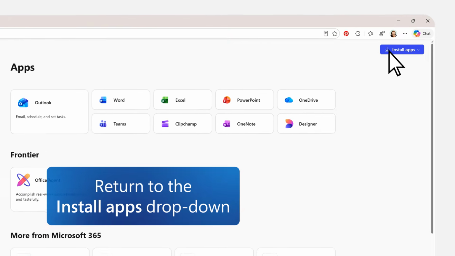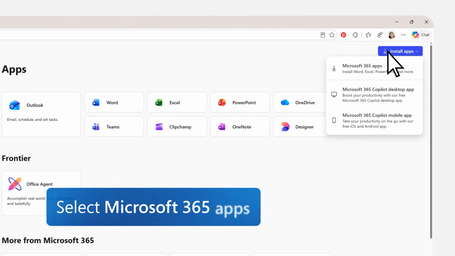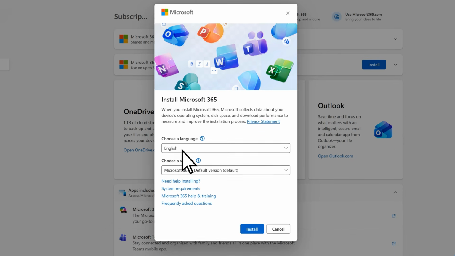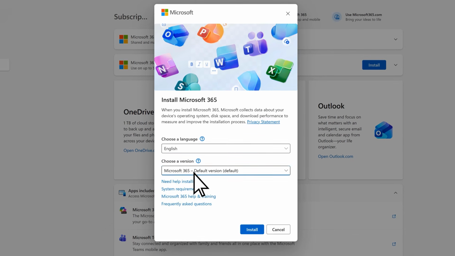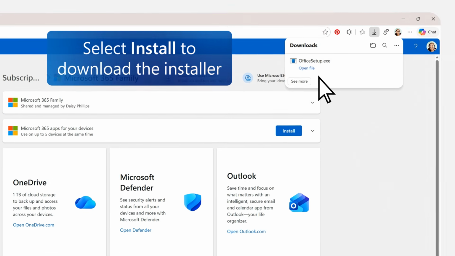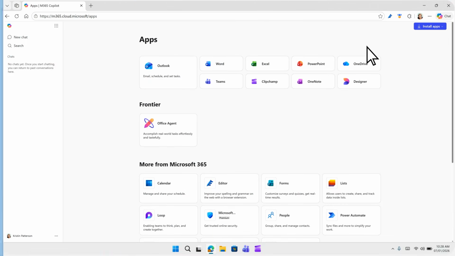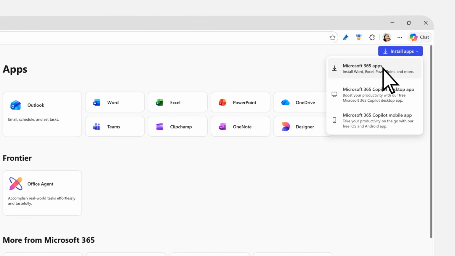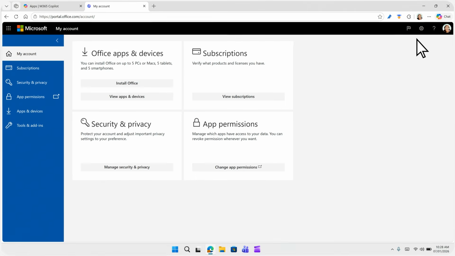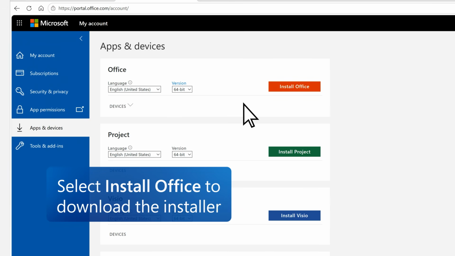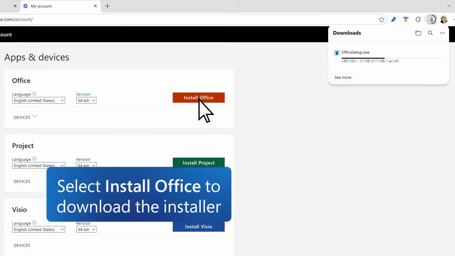Return to the Install Apps drop-down and select Microsoft 365 Apps. If you're using a personal account, choose your language and version. Then select Install to download the installer. If you're using a work or school account, selecting Microsoft 365 Apps opens your Microsoft account in the browser. Under Apps and Devices, select Install Office to download the installer.